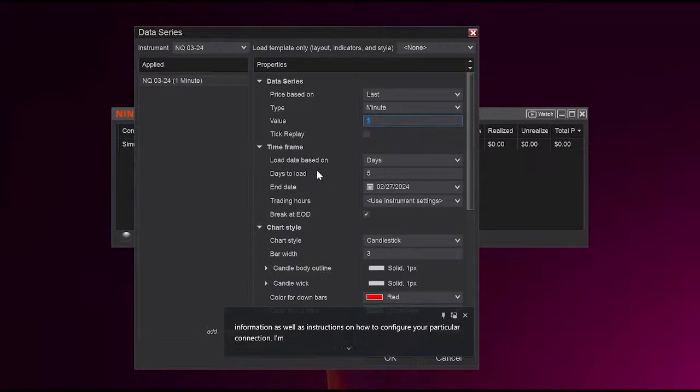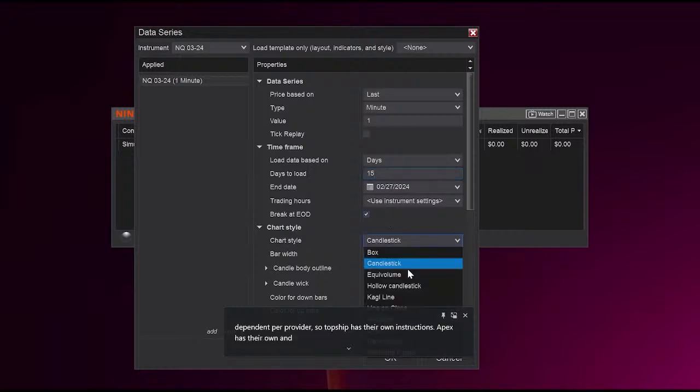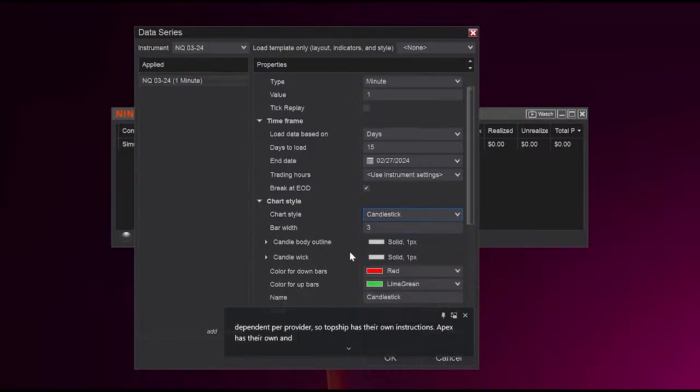So we're going to say 1 minute. Days to load: this is going to give you that historical information. Typically, I would say just set this on a 1 minute to say 15 days back. Too much data, and it can take a while for the chart to load, but set it to whatever you think you need. End date, just leave it at whatever today's date is. I want to have the chart style be candlestick. Again, there's a lot of different options underneath here. Bar width, that's just the size of the bar within the chart. Usually default is fine.